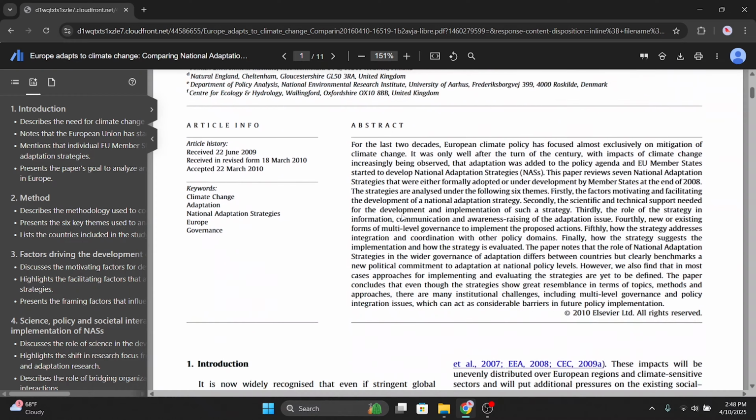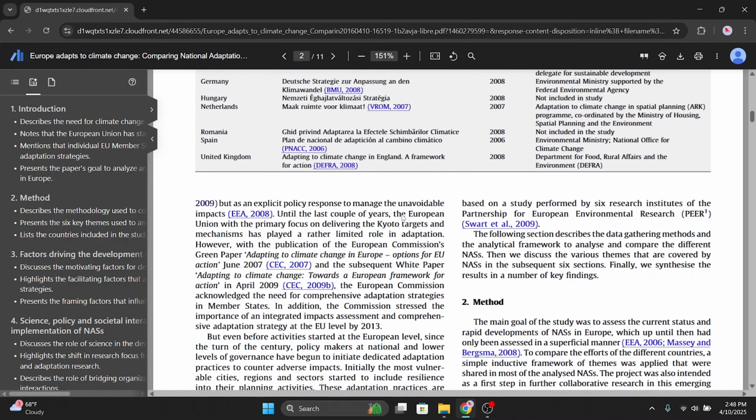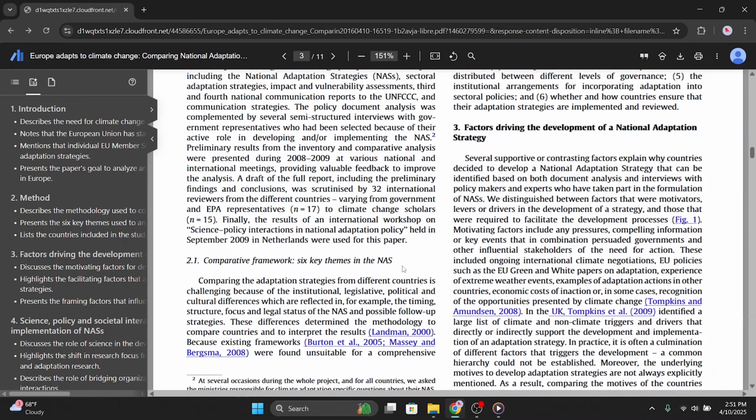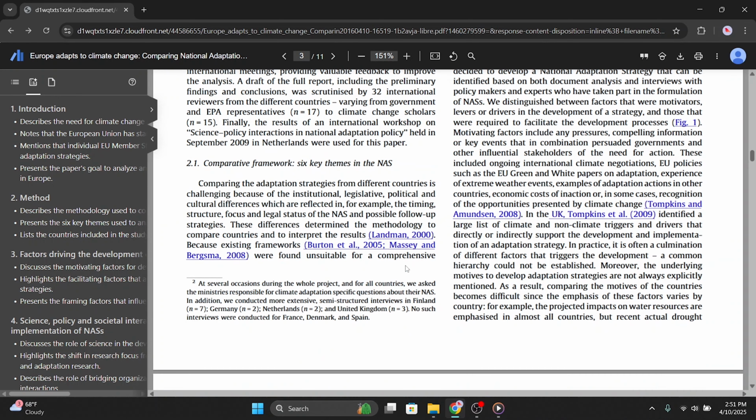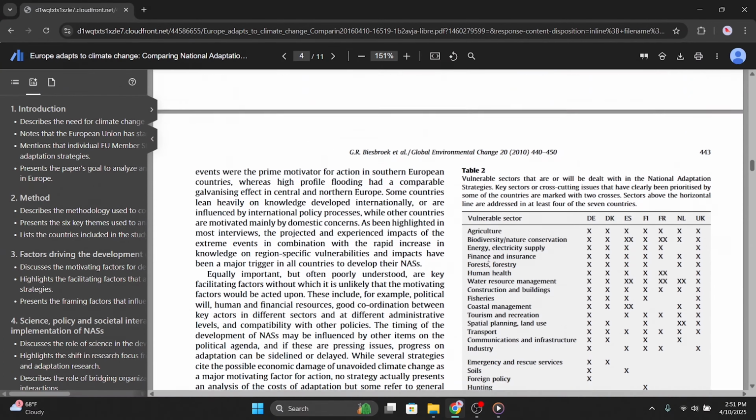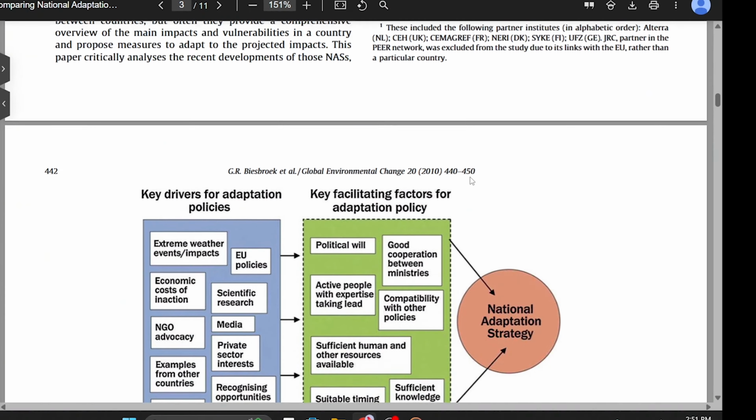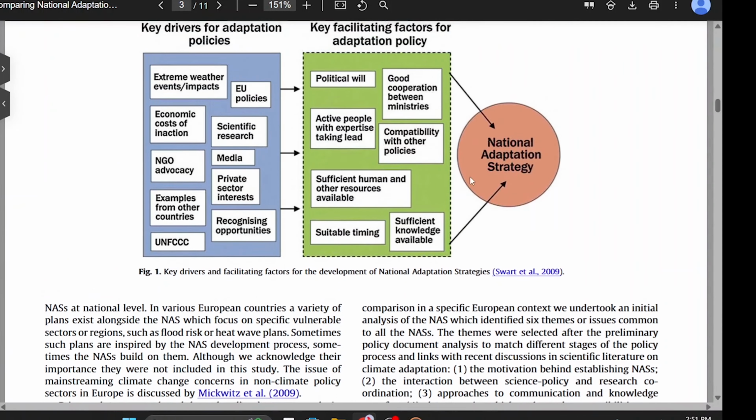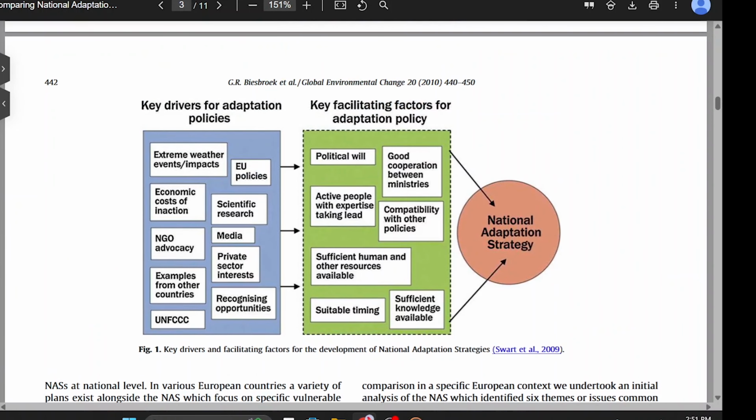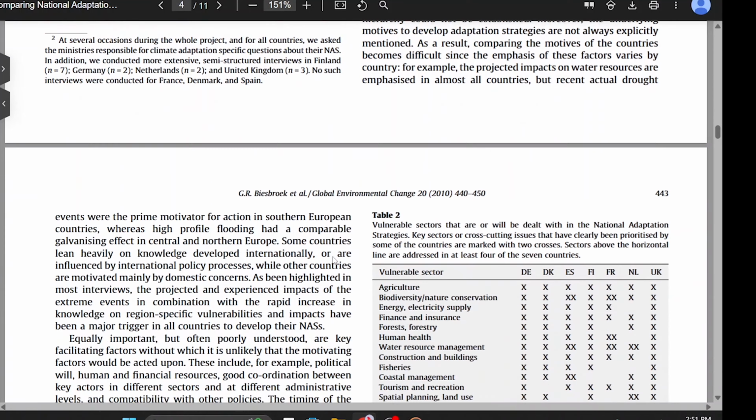Now let's say you do decide to read the full paper. As you scroll through, you'll notice something really handy. All the table numbers and figure numbers are clickable. If you click something like Table 2 or Figure 1, it jumps straight to that part of the document. That makes it way easier to navigate, especially if it's a long paper. And it doesn't stop there.